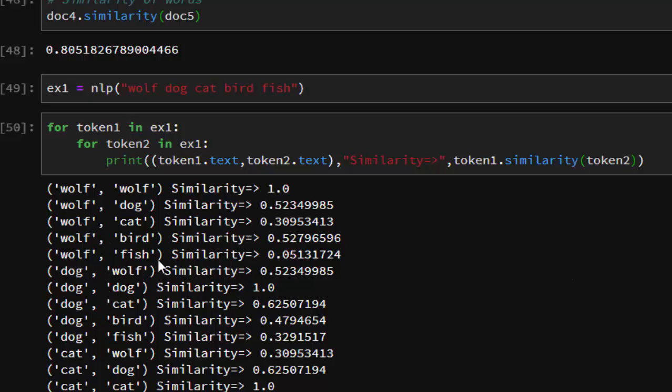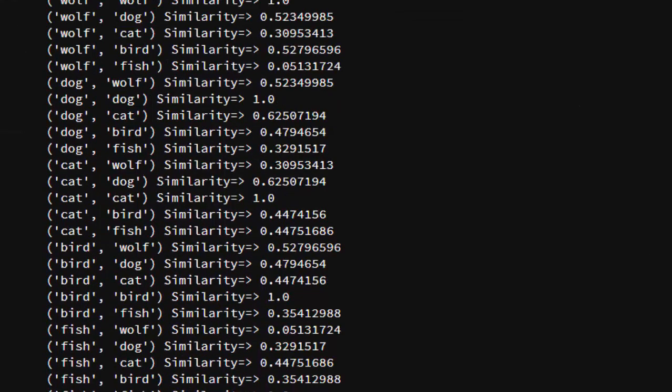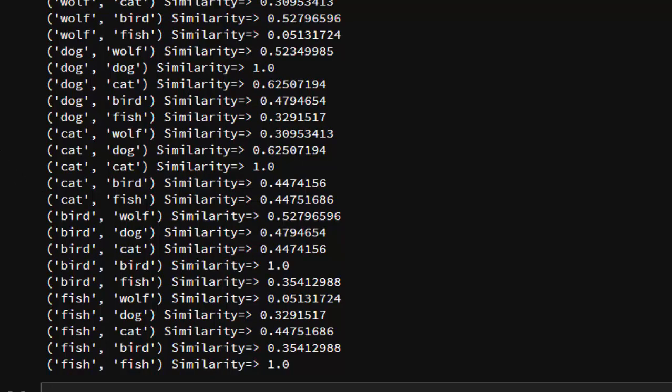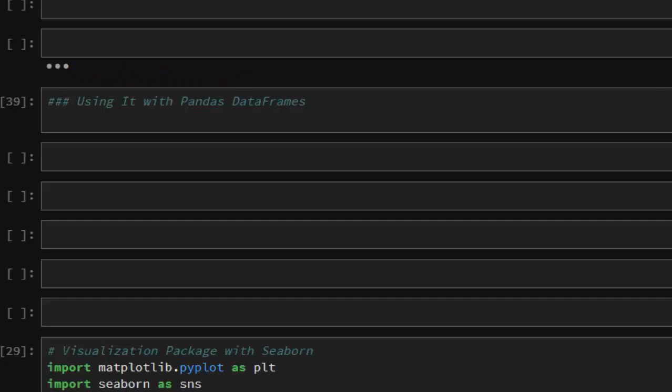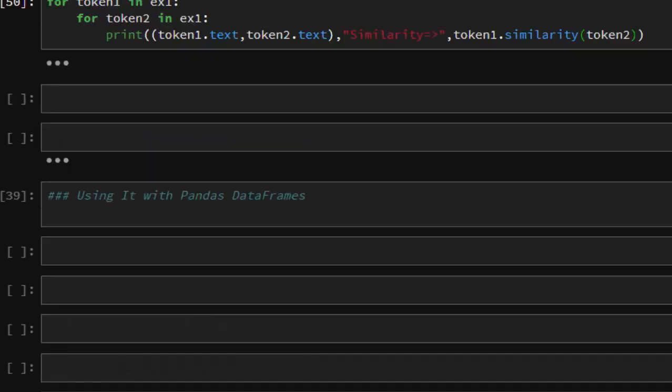Dog and dog are similar. So this is quite nice, but in case you want to actually visualize it in a better way, you can use a DataFrame. You can convert this into a list and then pass it into a DataFrame, right? So let's see how to do that.